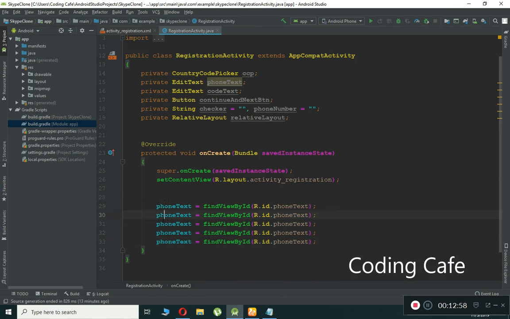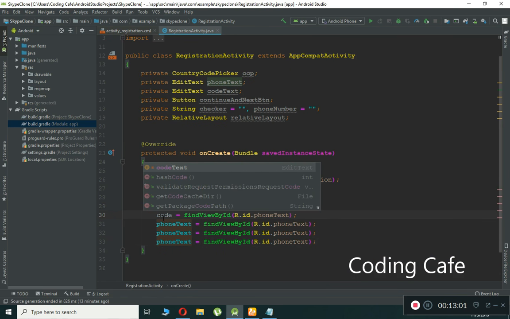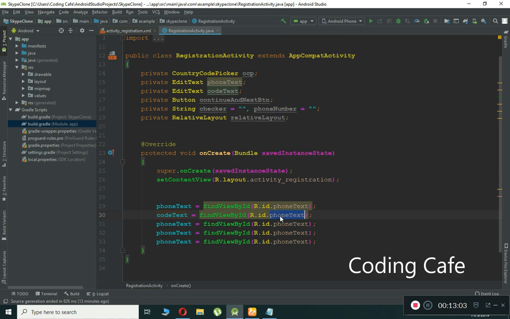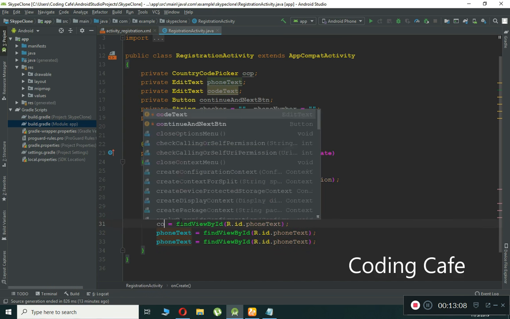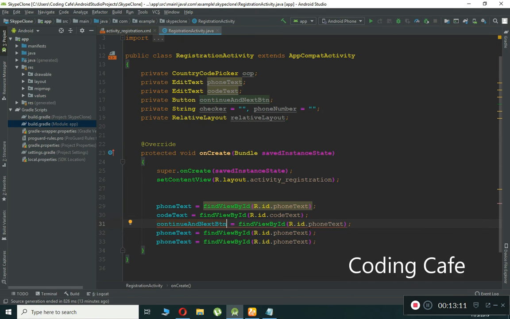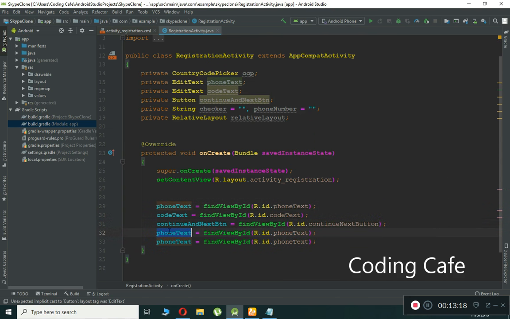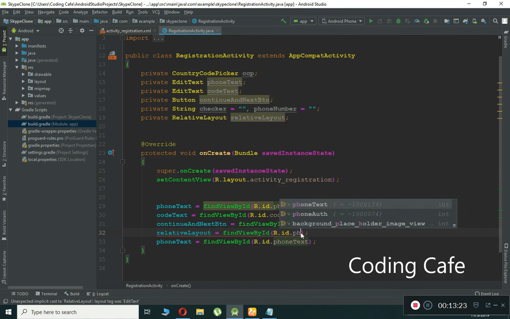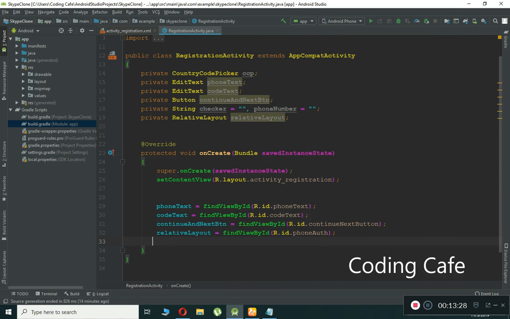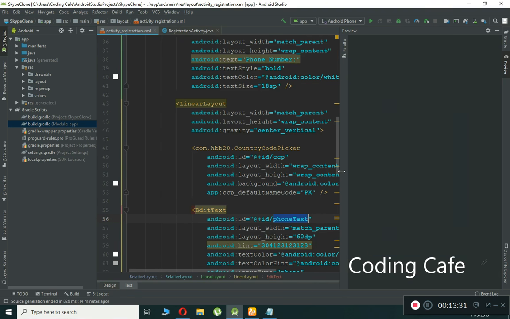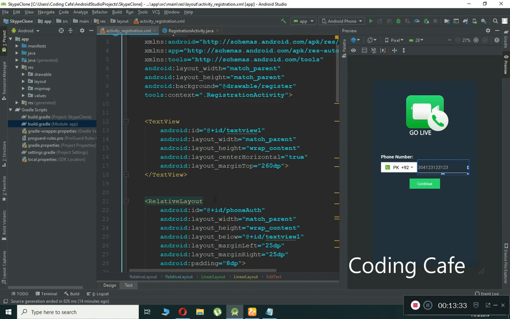Then we have the code text, and the ID for this is code text. Then we have continue next button, and the ID for this is continue next button. And then we have the relative layout, and the ID for this is phone auth. Remove this second one, and now let me tell you what this one is. Basically it is this whole relative layout.